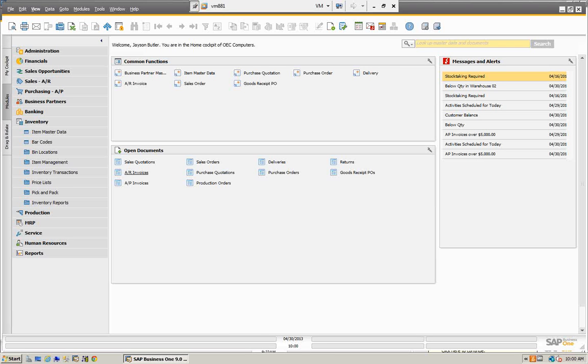Today we're going to be working with SAP Business One, and we're going to be looking at some new functionality that's going to be available in version 9.0.